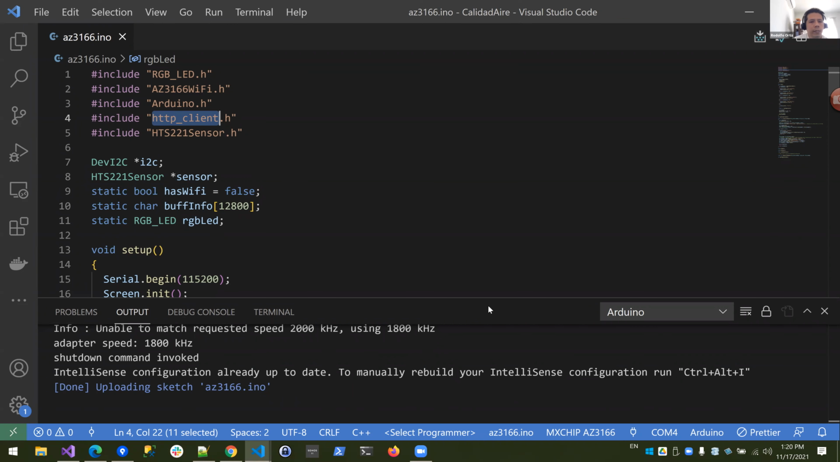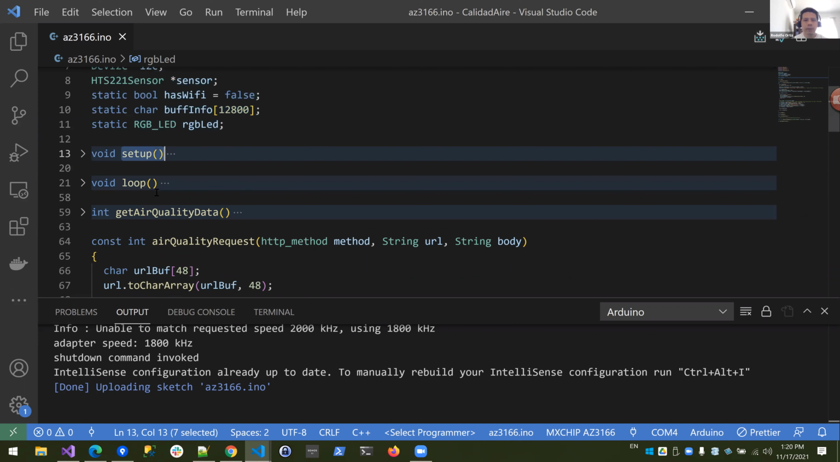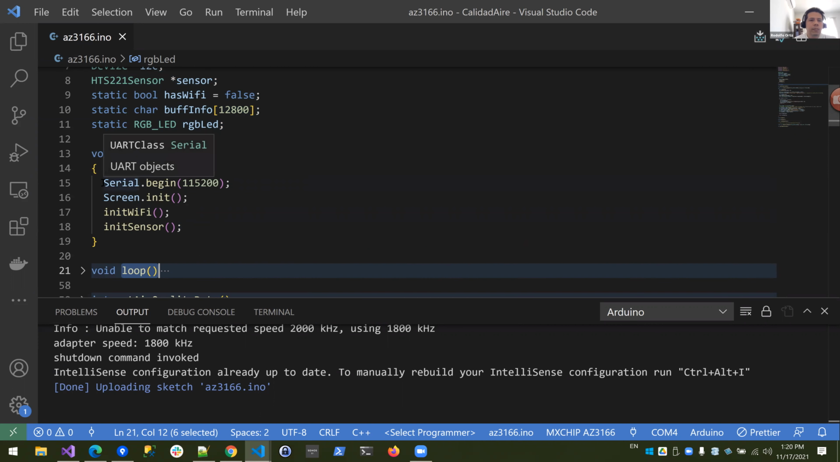Now let's look at the code. It's very simple. I have some global variables, and the code is split into two methods. There's a setup, which happens only one time, and there's a loop, which, as you can imagine, is continuously running. In the setup, what you do is initialize the serial connection. Serial is what allows you to display log messages here in VS Code. So you initialize it.